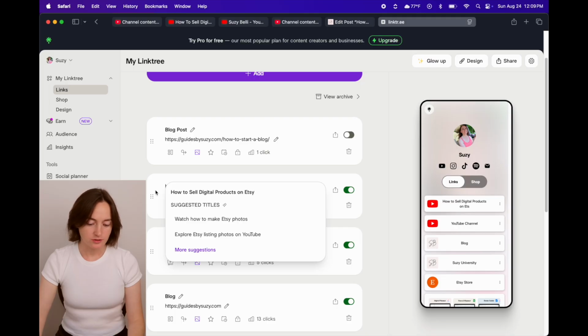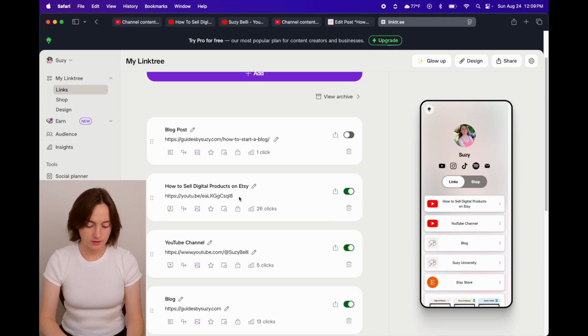And then I need to change the link here. So I just highlight it and do Command V, which pastes the link. And now that's updated on my link tree. So that's done.